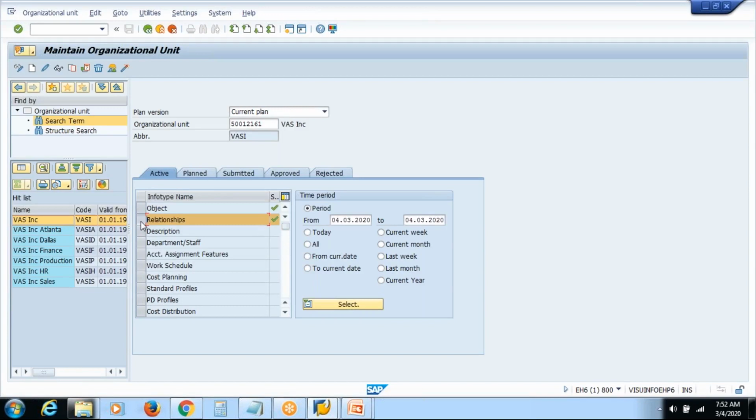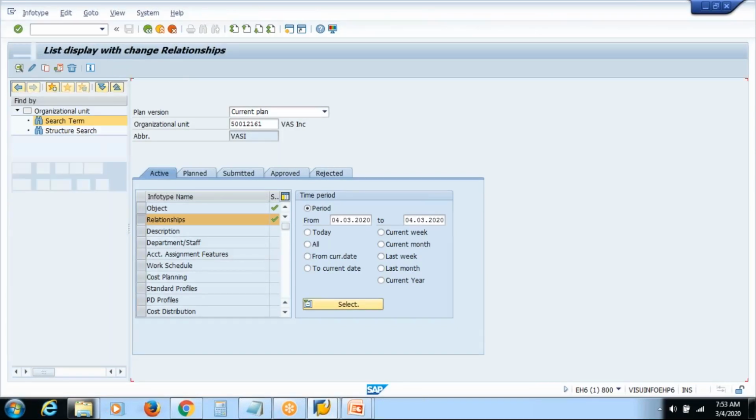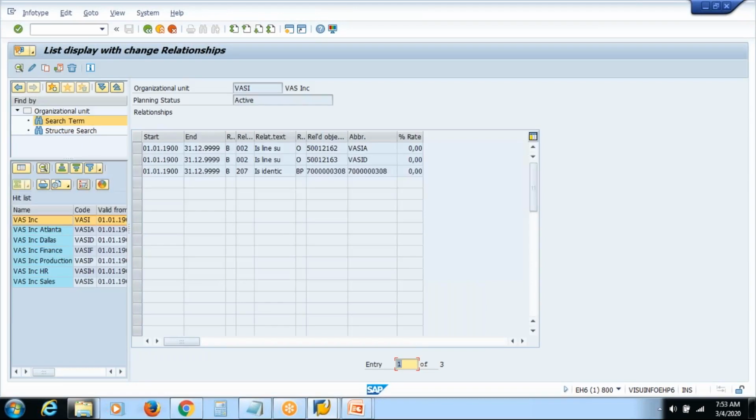Then we have relationship. Relationships define how many other objects this particular organizational unit has been linked up with. If you click on relationship and click on the overview, we'll be able to see with how many other objects a relationship has been set up with this organizational unit.